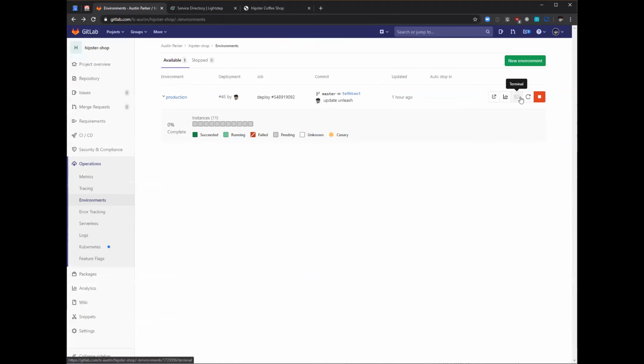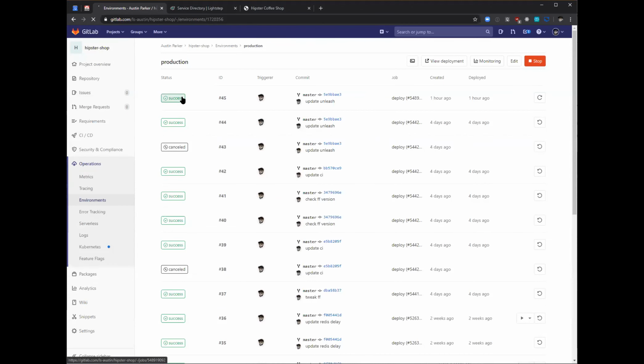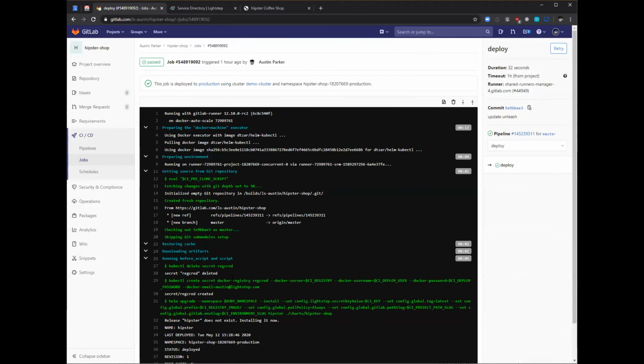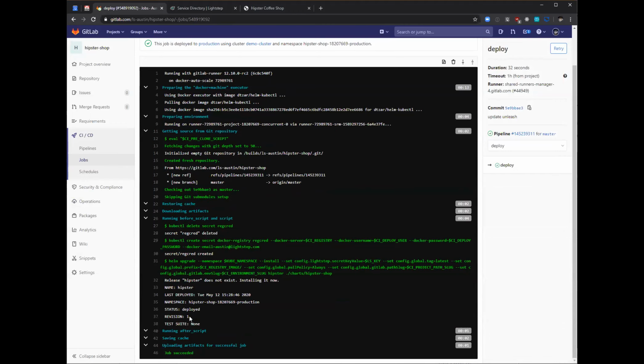There are a couple of oddities there, but we'll ignore those. And I can jump in and look at the actual deploy stage the last time I deployed my application. And I can see here, hey, we deployed a new one.